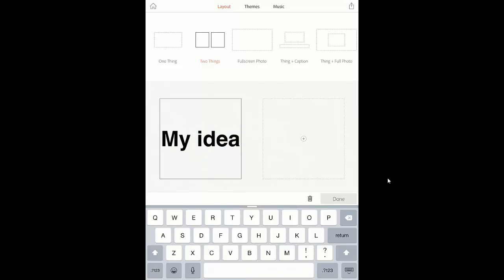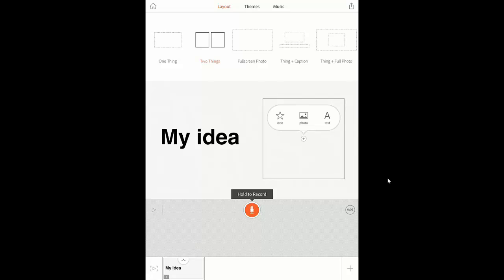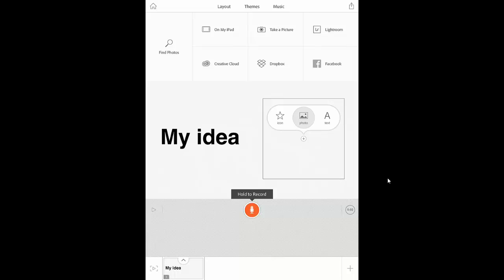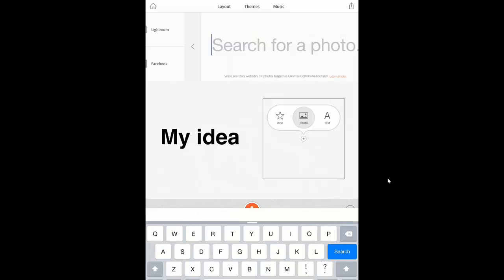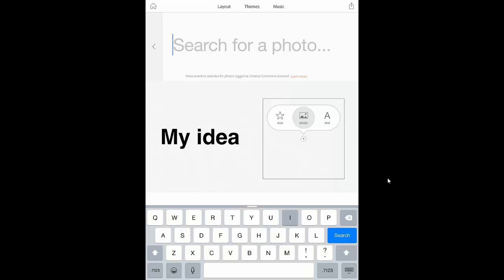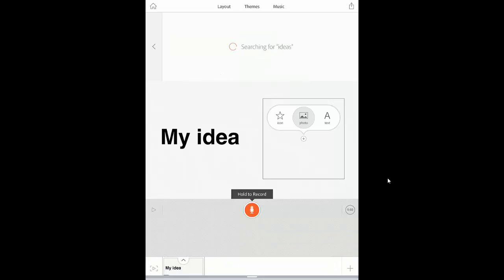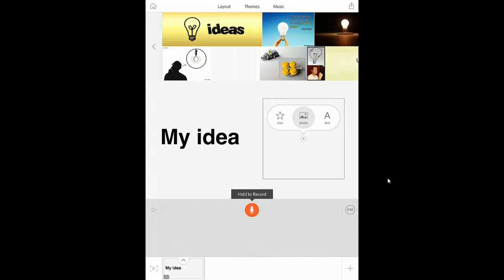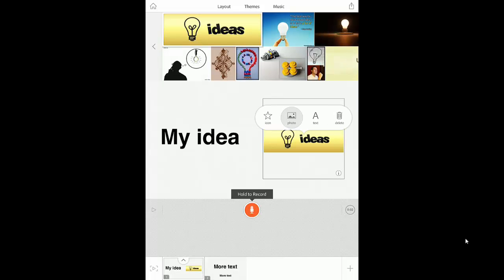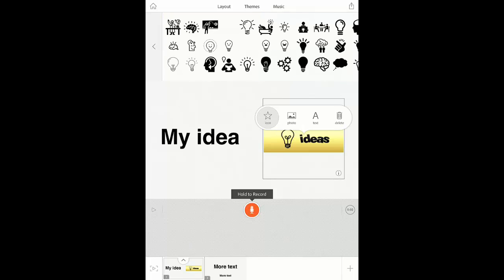I think it's simple to put a simple idea in, then accompany that with either a photo or an icon. In the photo option, you can go straight from your iPad, or you can find photos, which is a little bit like a Google search, and it might find you some relevant images. However, I like the preloaded icons, so I'm going to click on icon.